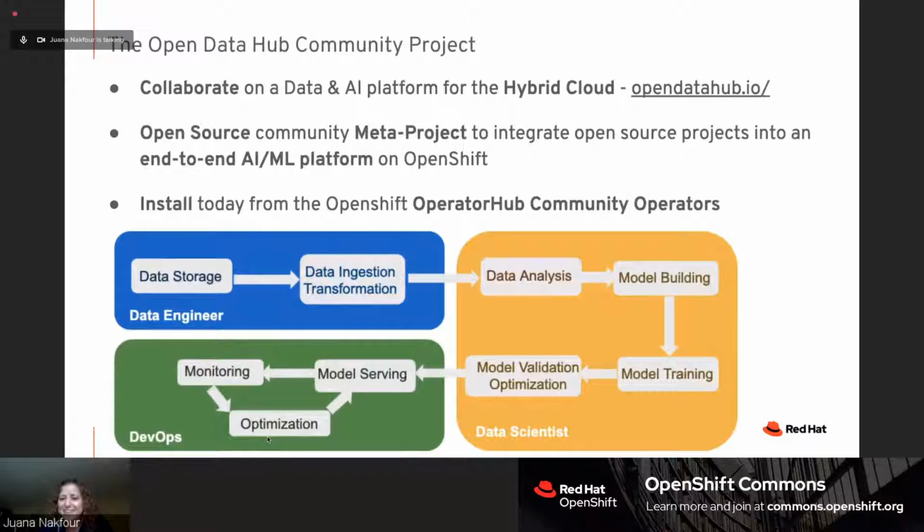So here comes OpenDataHub, right? So what is OpenDataHub? For all information on OpenDataHub, please go to opendatahub.io. That is our main entry point to all information with regards to OpenDataHub. Today, we call it a meta project because it brings all these different open source tools together into an operator. And that's a community operator that can be installed today on OpenShift.